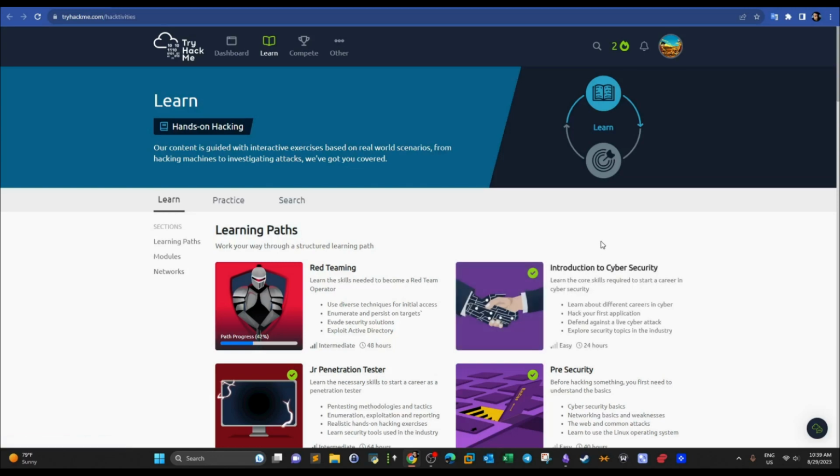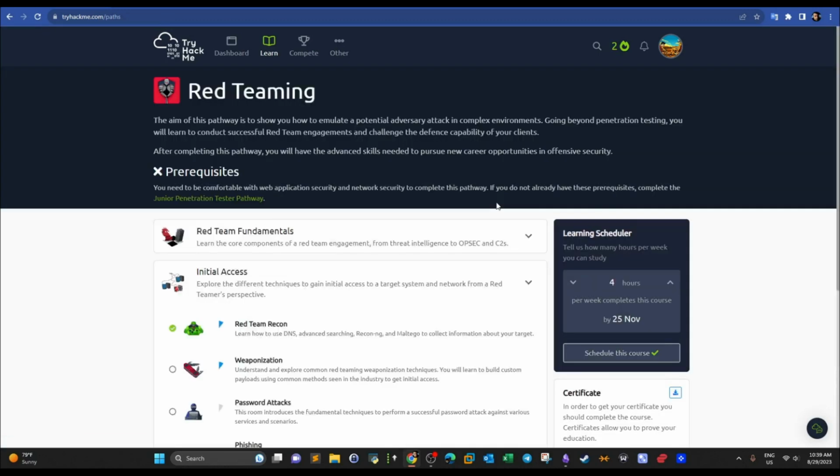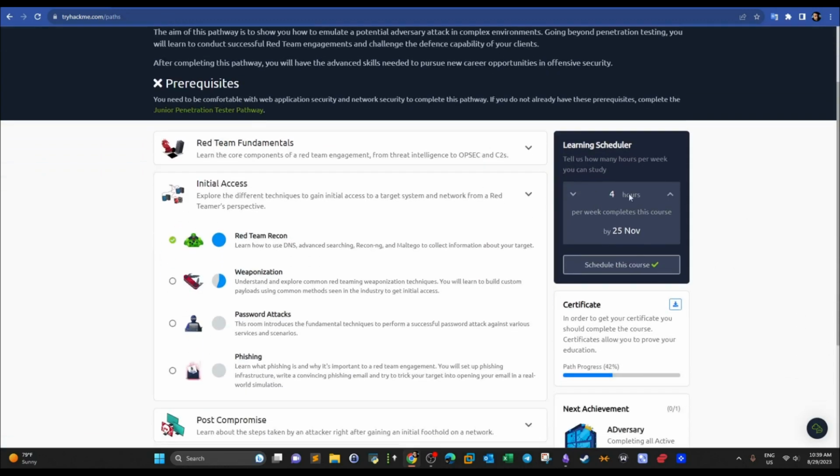Today's video will be on TryHackMe, and we will carry on with red teaming. We have now completed around 50% of this pathway, and today we will be starting the weaponization room. After we have comprehended the concepts, foundations and basics of reconnaissance, and understood how to use some of the reconnaissance tools, it's time to move on to the next stage in the kill chain, which is weaponization.